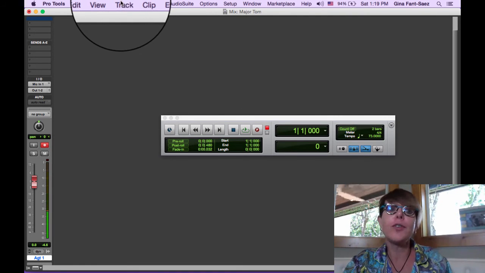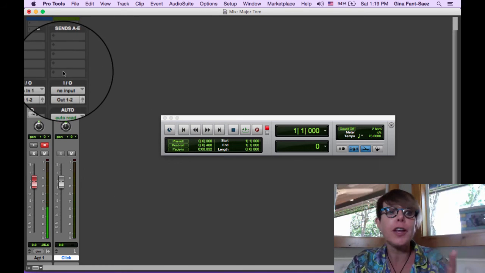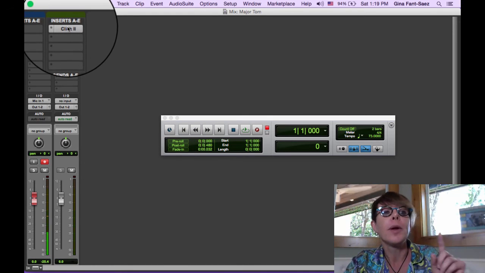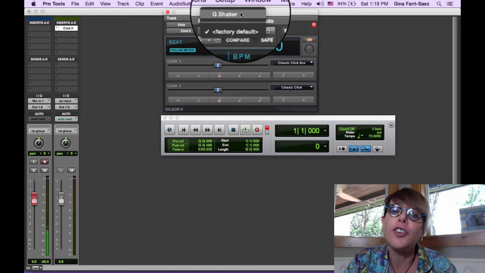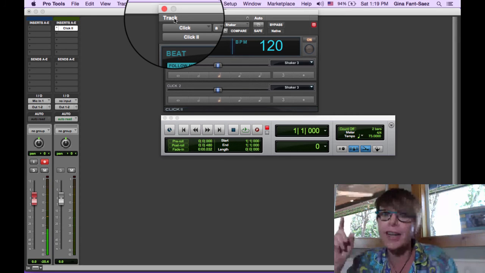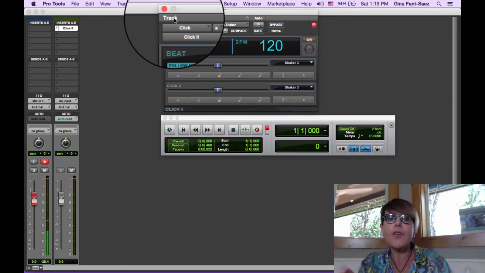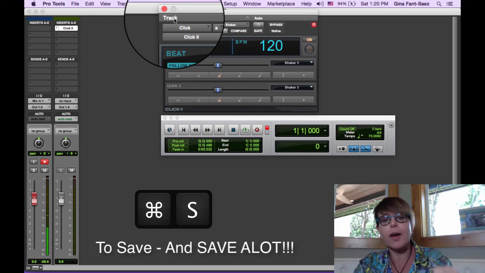And now we're going to create a click track. Create Click Track. If you've watched the other videos, we're going to scroll up. We click on the click track plugin, and we know we've saved the G shaker. Now, I don't have the speakers plugged in right here, but we're going to hit Command S to save, and now we're ready to record guitar. Woo! Okay, let's move on.